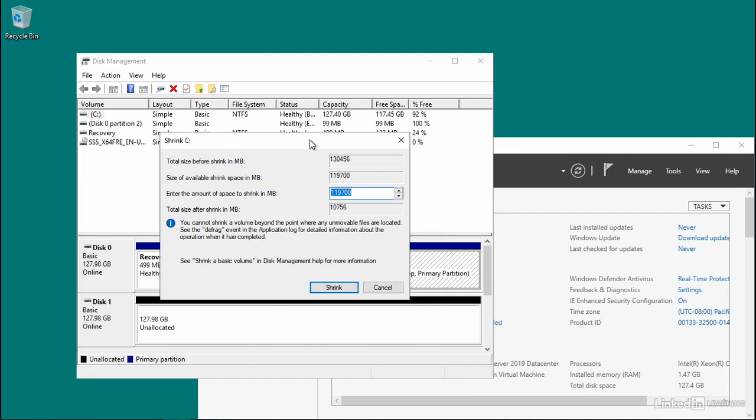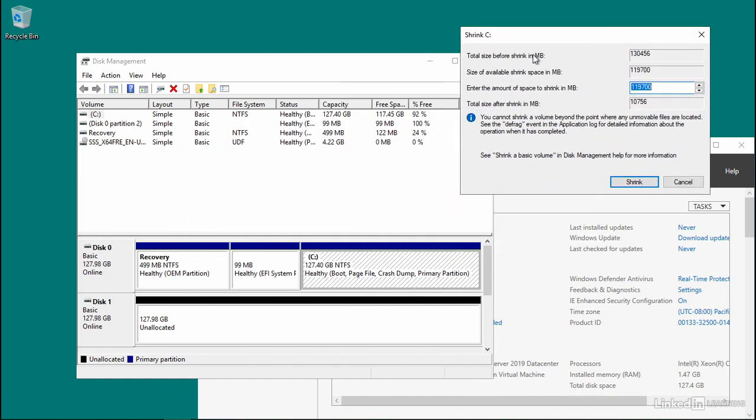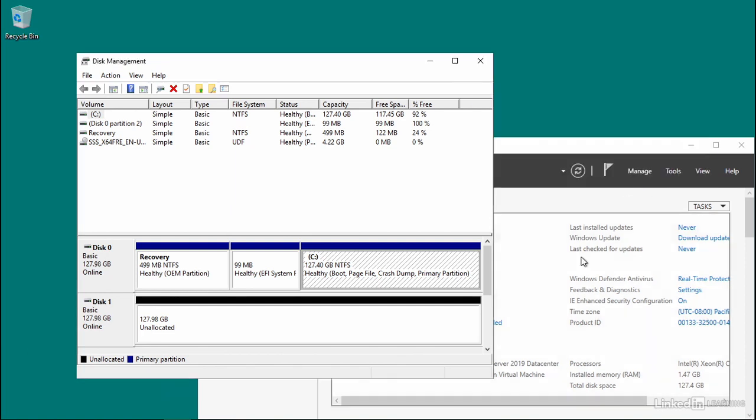Well, I don't want to take it down that far. I still want about 64 gig to play with on this volume. So I'm going to cut this down by, let's go with 60 gigabytes. It's asking me to give the information in meg, and I'm going to just round, and let's go with 60,000. And I can go ahead and shrink that volume. And you can see that that happens pretty quickly.